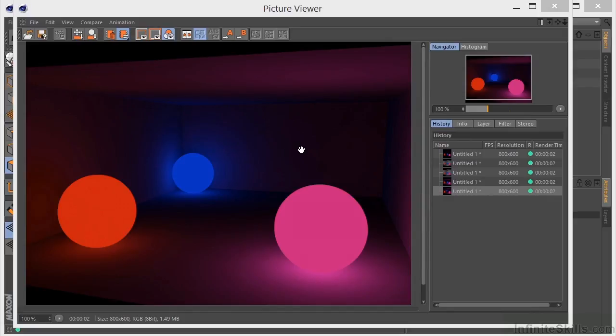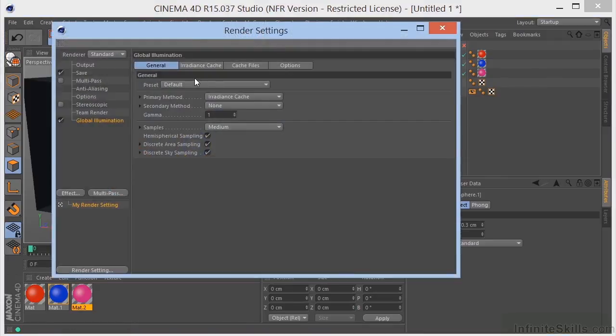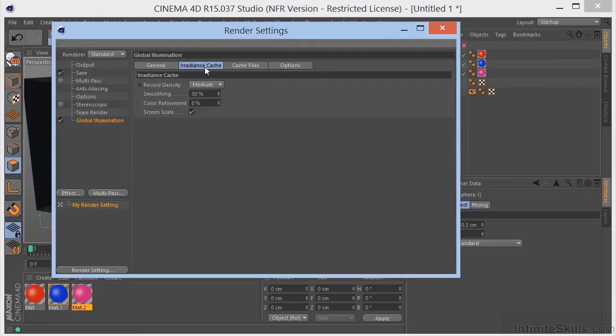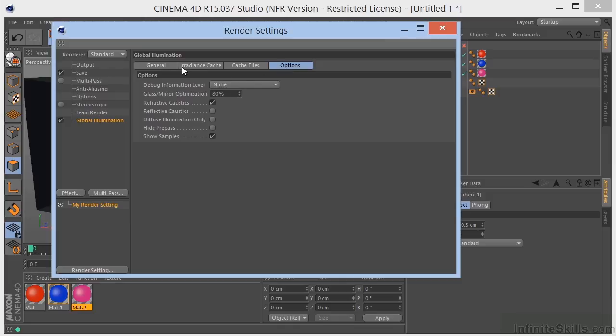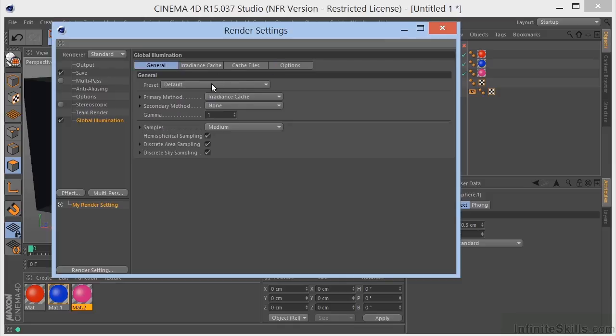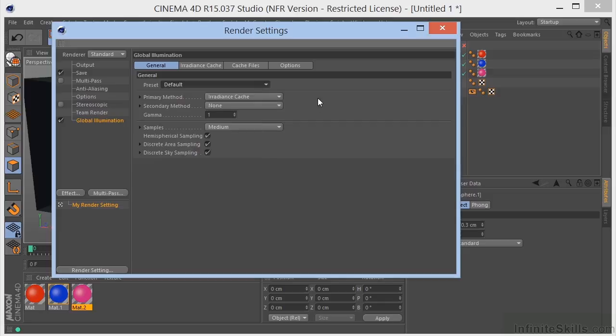Okay, now in addition to changing these strengths on the individual objects here, we can also play around with some different parameters in the global illumination setting itself. So we can go to the General tab and we can use the default preset, or we can choose some of these other ones, and you're going to get very different results based on the ones that you choose here. But these are global parameters, so anything that you change here is going to be a global change to your scene.